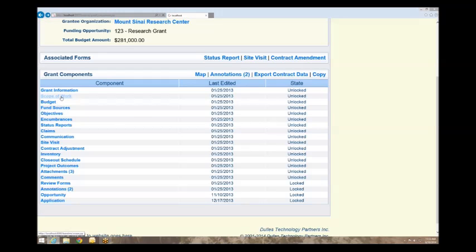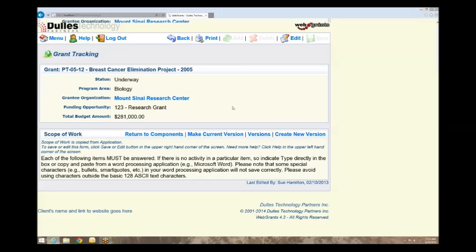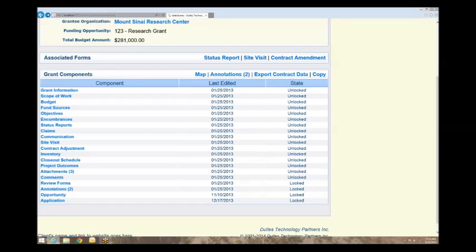Next, we have a component called the scope of work. The scope of work is an example of a component that's copied automatically from the application into the grant. Once it's in the grant, you can version the component. You can create a new version. You can look at the versions. You can make an old version the current version. So you have the capability to modify the scope of work at any point in time by creating and then versioning the contents of that component.